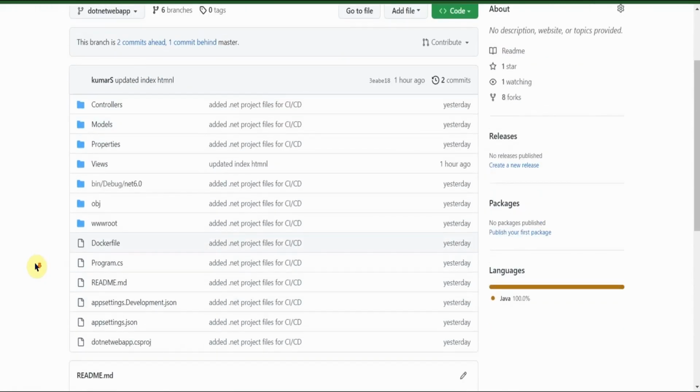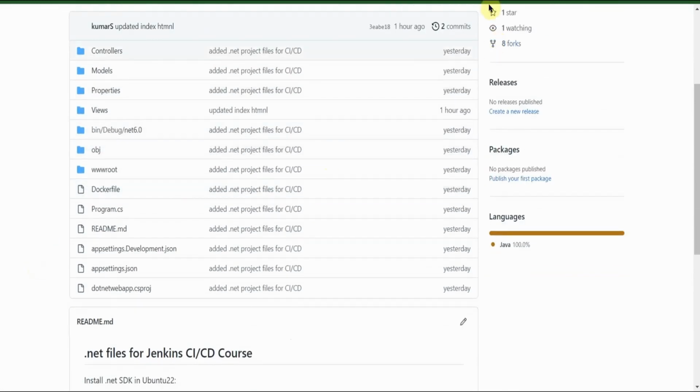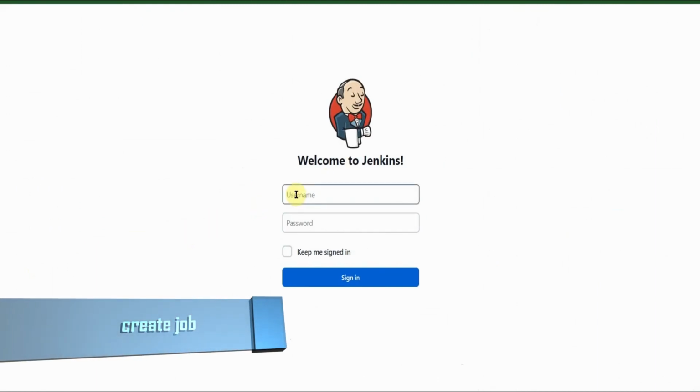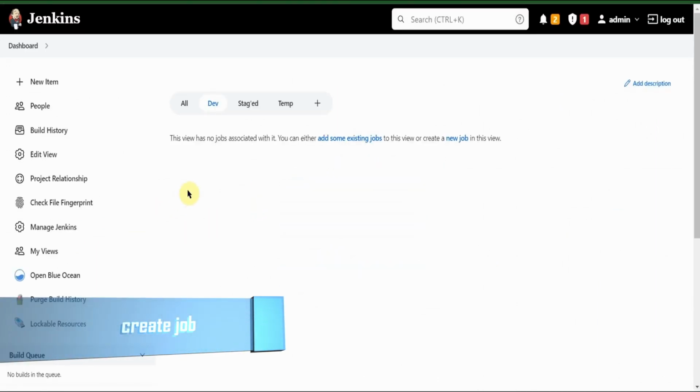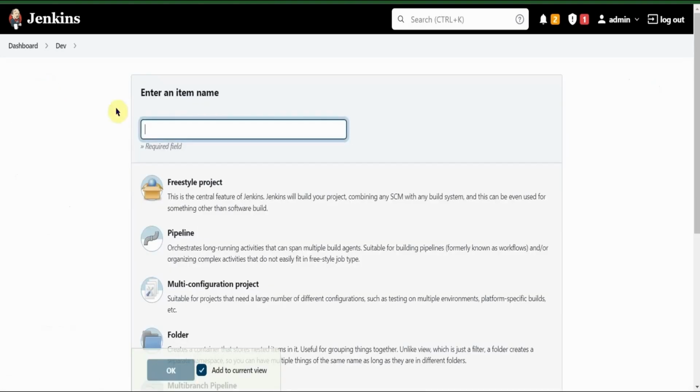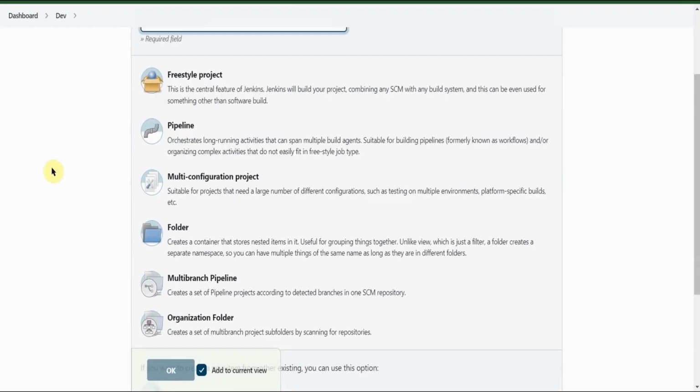Okay, let us go to our Jenkins server and let me log in to this Jenkins server. So let us create our Jenkins job for building this .NET project. So new item, and let me name it .NET Web App. Let's keep the name .NET Web App CI/CD, and then we select pipeline and click on OK.